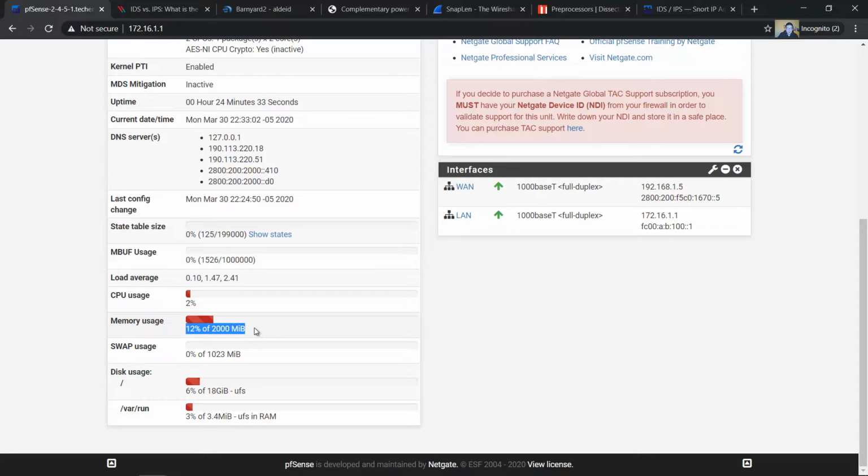For advanced software and advanced applications, at least use 2 gigabytes and 1 core or 2 cores for CPU. pfSense will work very well with 1 gigabyte, but to use Snort IDS or IPS, intrusion detection system and intrusion prevention system, use 2 gigabytes.